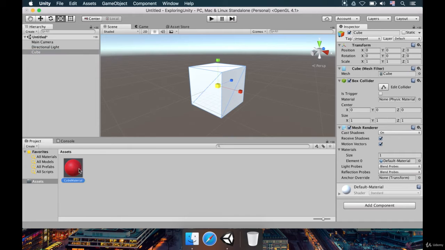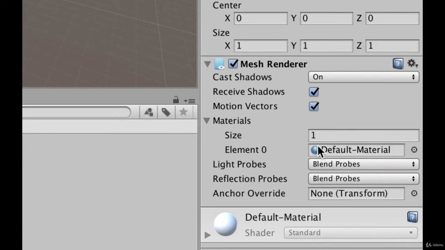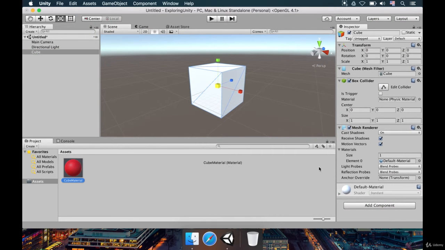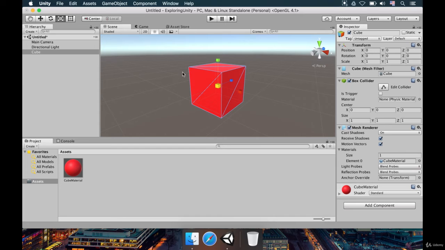You could either drag this material and drop it in the cube while we are in the scene window, or if we have the cube selected and we go to the inspector, in the materials property of the mesh renderer component, there is the default material here. So we just need to drag and drop our newly created material to be in this place. So I'm going to drag and drop here, and our cube is now red. And we can basically do whatever we want.